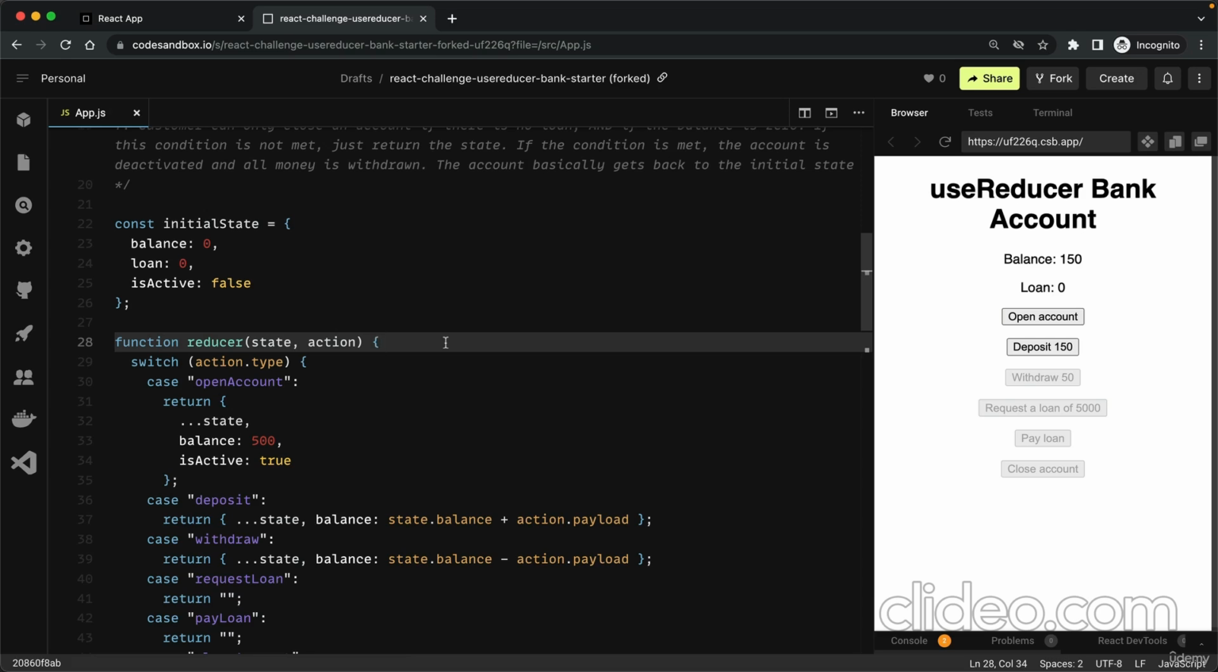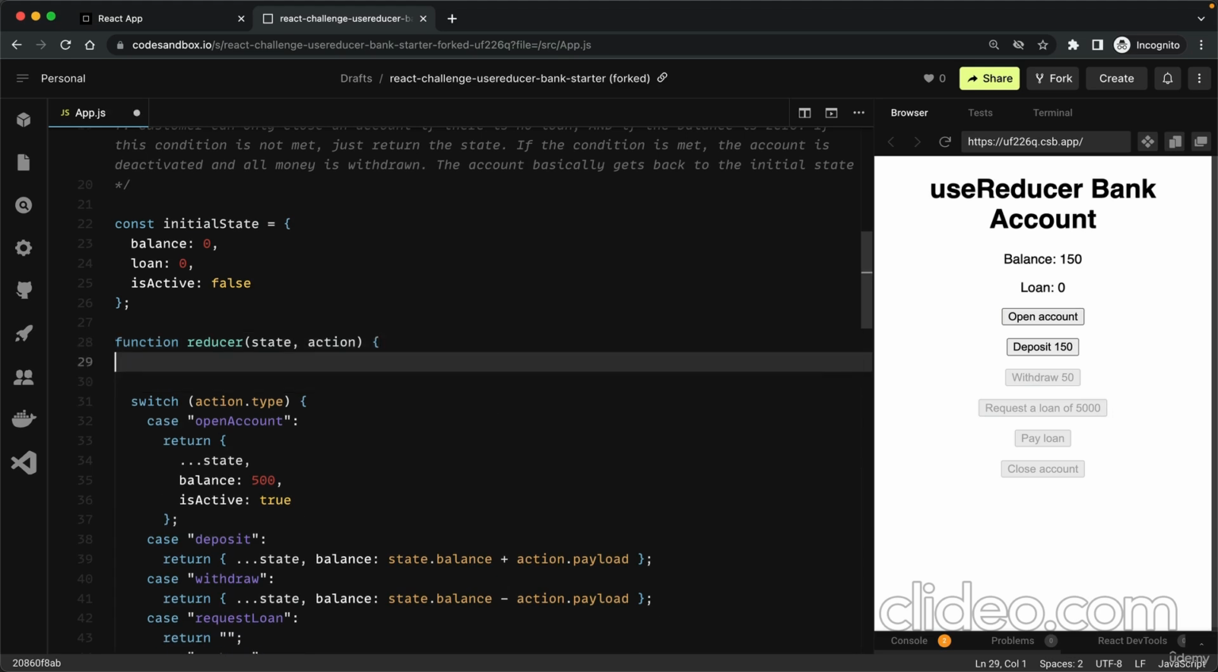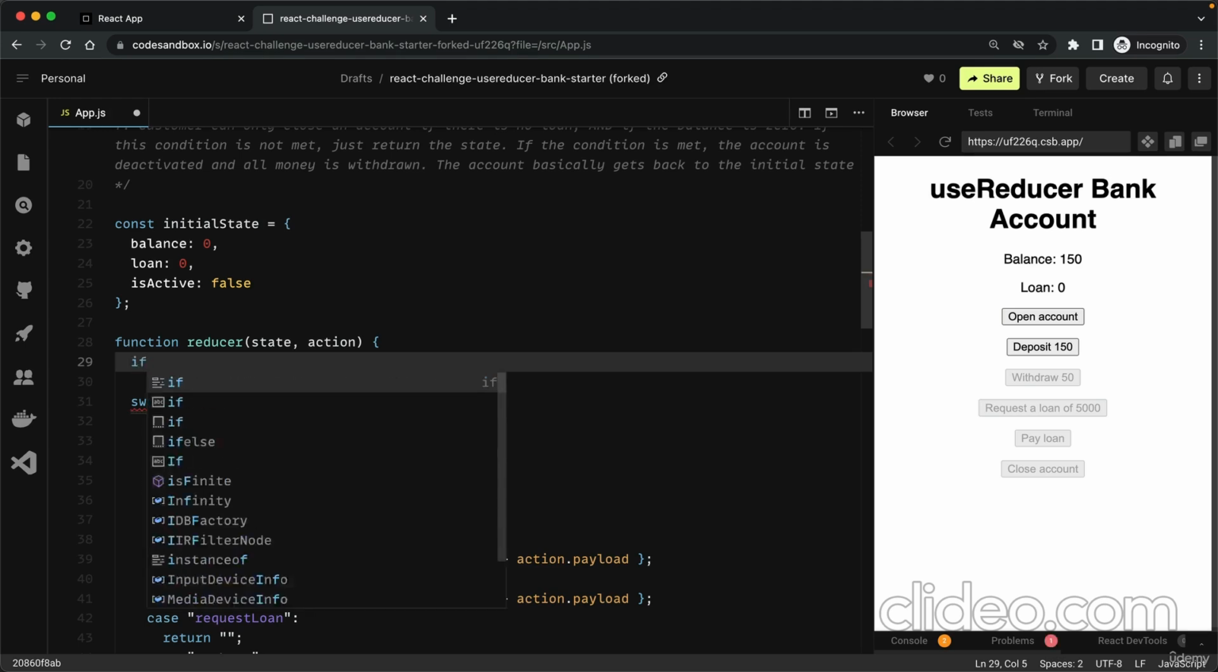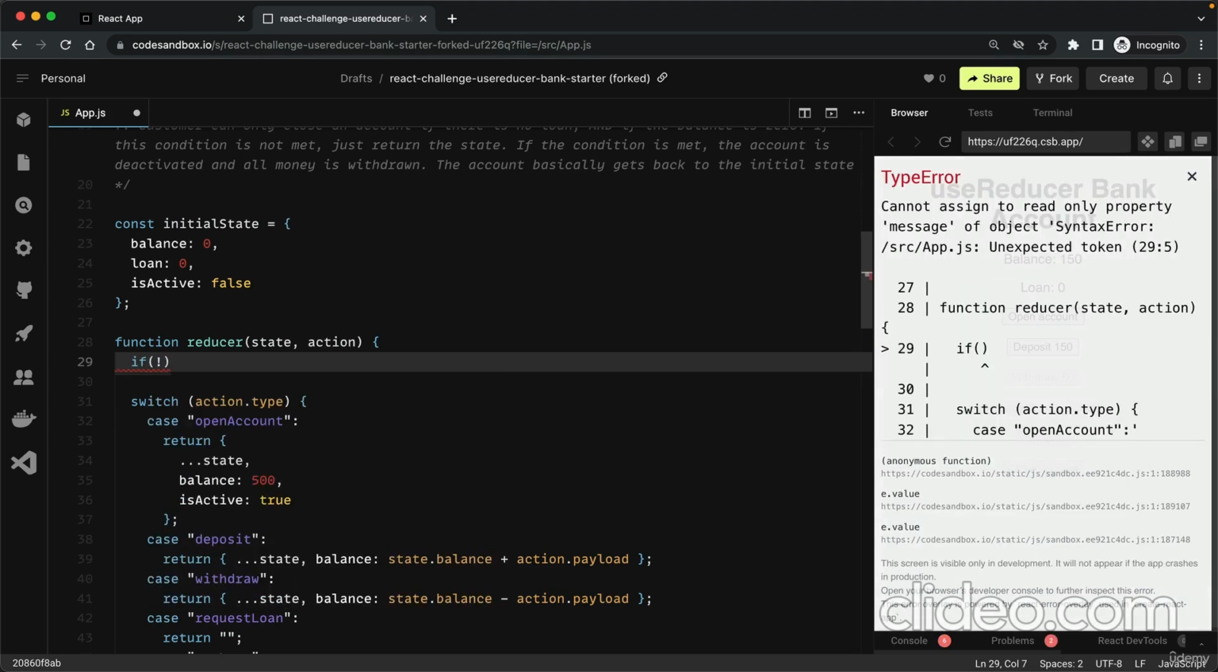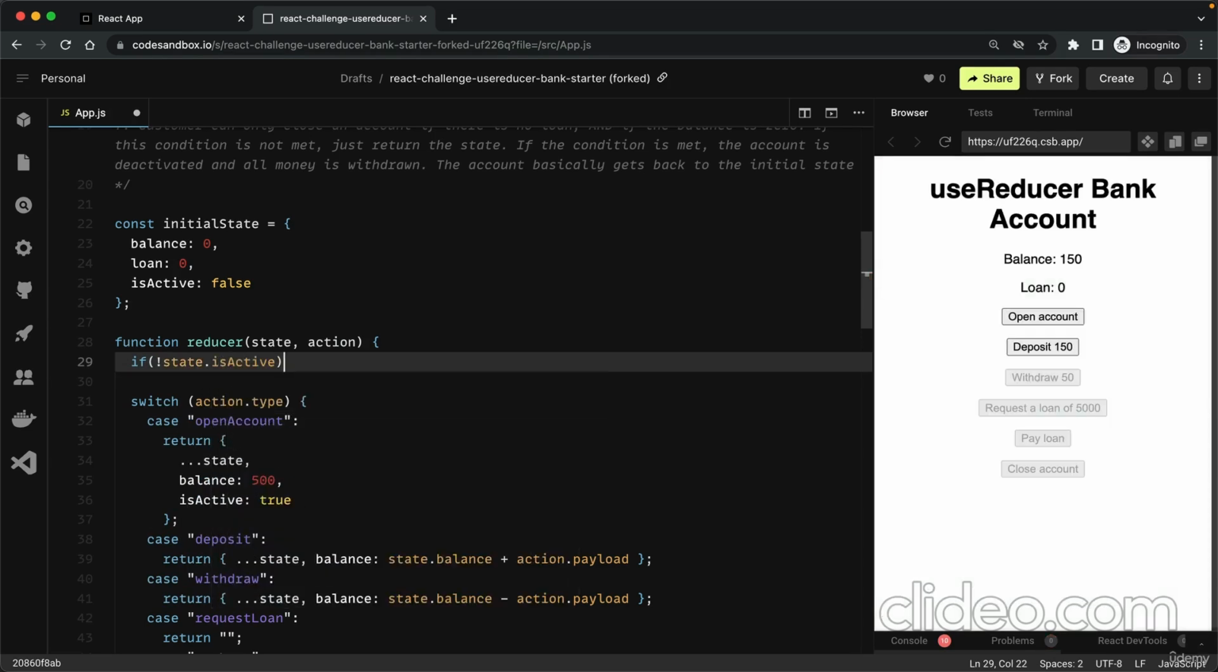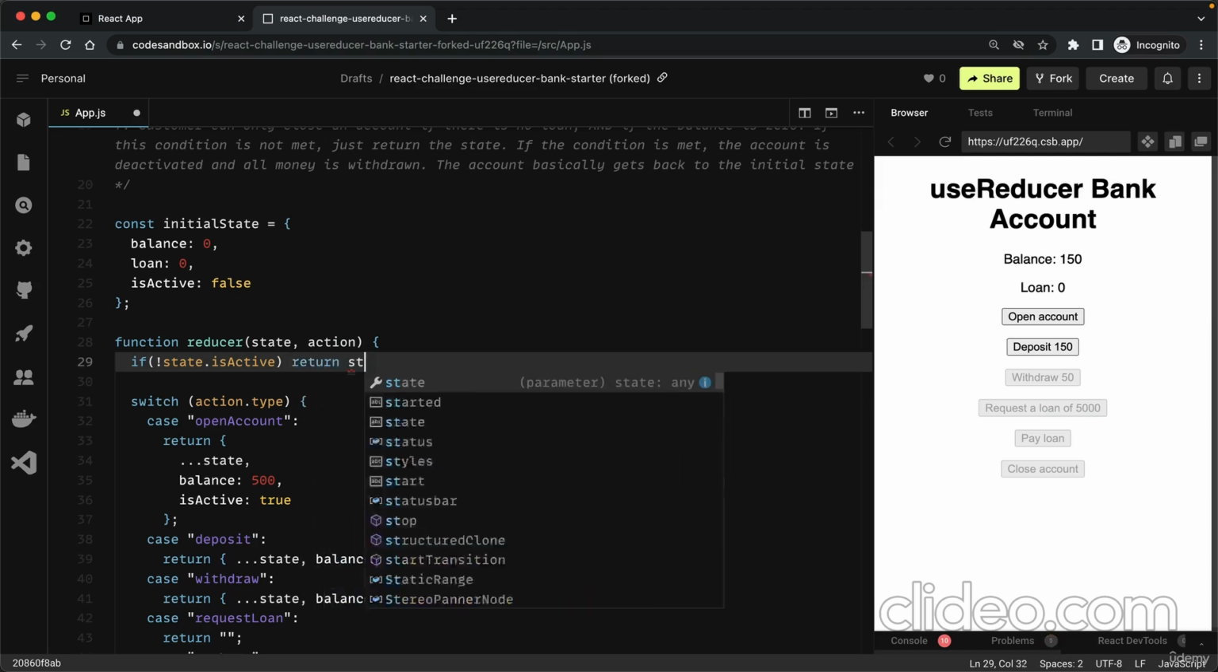We cannot rely only on the UI to block this kind of thing, because otherwise, at a later point, somewhere else in our application, we might dispatch an action like this, maybe not from a button, but from some effect, for example. And so we need to account for that case here in our reducer. So really blocking that action right here. So we can say if the account is not active, then just return the current state.